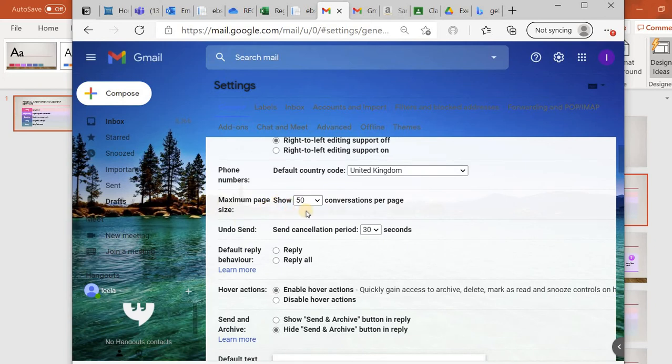Maximum page size, how many email conversations you want to be seen in your main page. I have kept it as 50, but if you want to have it as 100, or more than 10, 15, select the option.